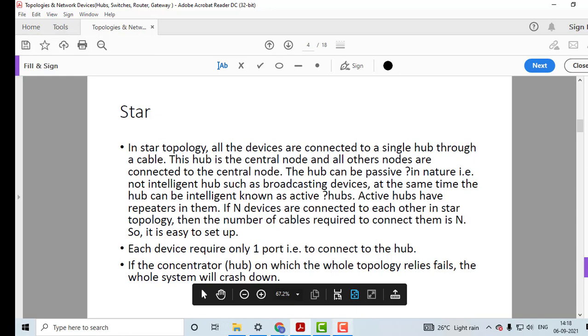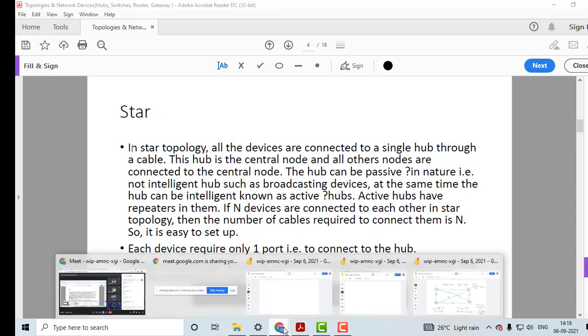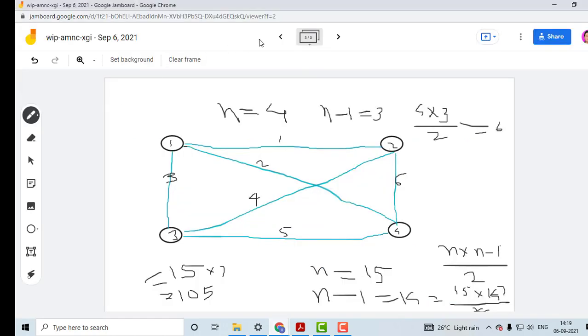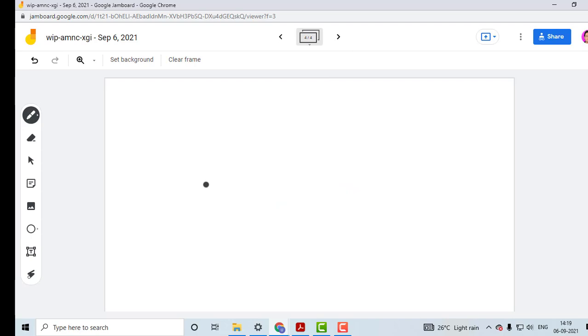Just look here. This is our mesh topology. Then we'll discuss star topology. Star means what?